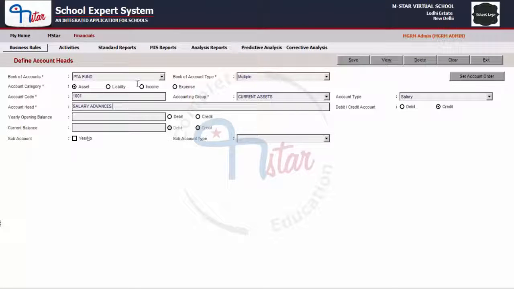After entering the account head name, select the nature of the account by selecting an option out of debit or credit. Enter yearly opening balance as on 1st of April of the respective financial year in the field yearly opening balance. Maximum 10 characters or 13 characters including decimals up to 2 places are allowed in this field, and only numeric or numbers are allowed in this field.